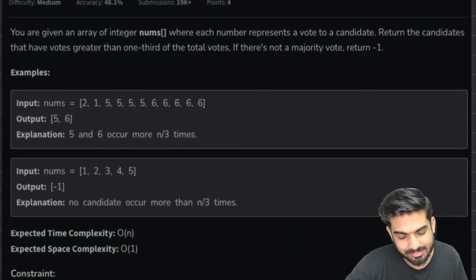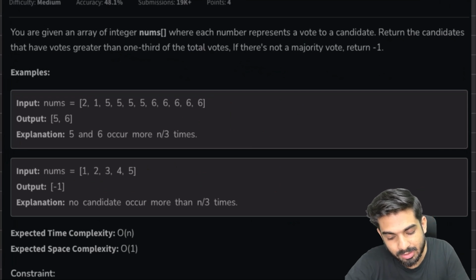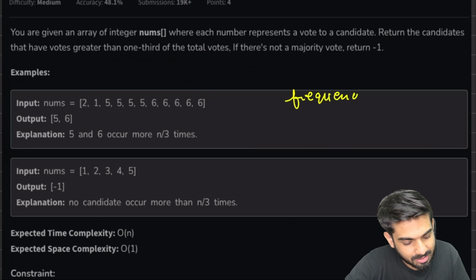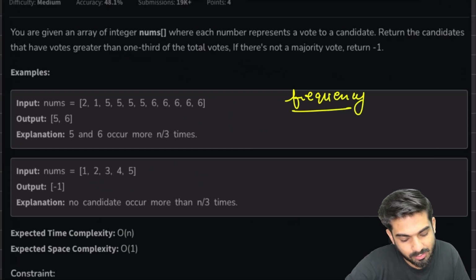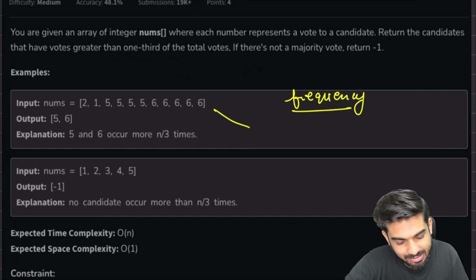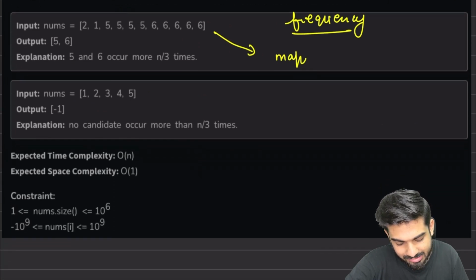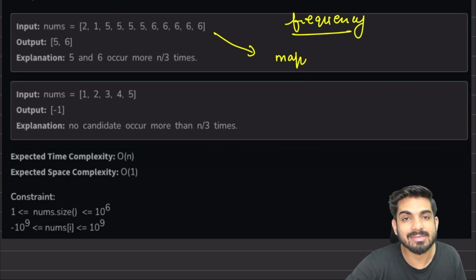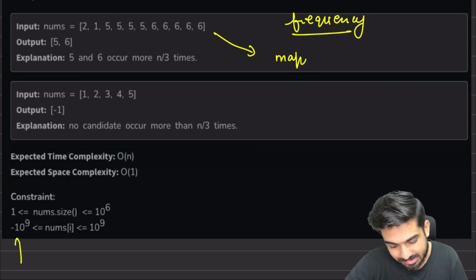We can see that since we have an array here and we need to find out how many times an element is present, it gives rise to frequency. I think you have already heard of this term, frequency, that is, how many times the element is present. So we could have used a data structure like a map. If you see the constraints as well, the elements can be negative. I'm not sure if you are aware of the frequency array approach, but we will not be using that because it is valid only for positive numbers. Here we can see negative numbers are also given.